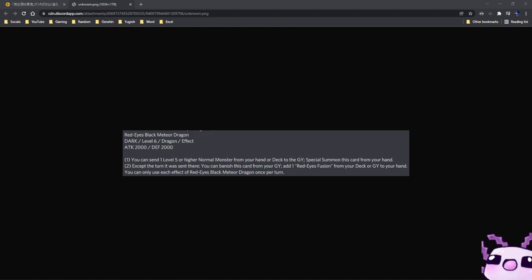fine. And I could definitely say that this card definitely will see play in Red Eyes deck or anything that just uses it as an extender.